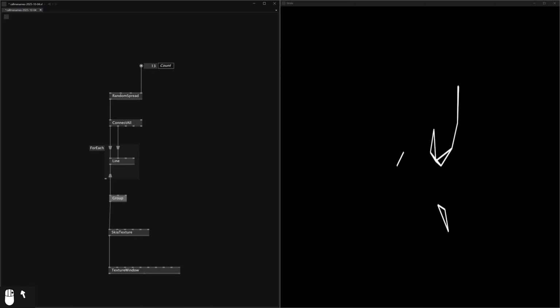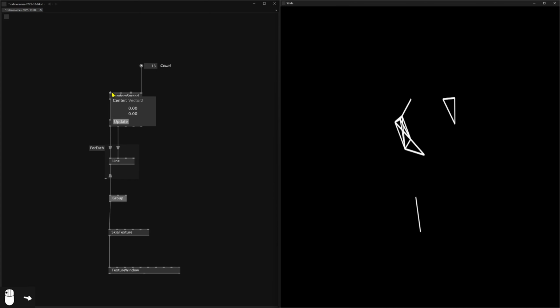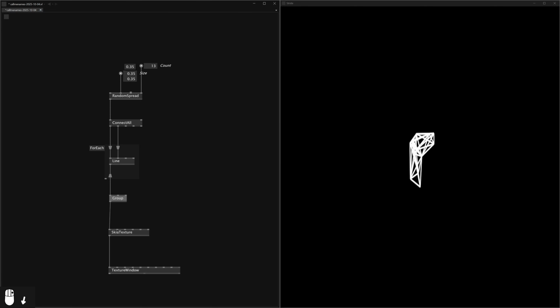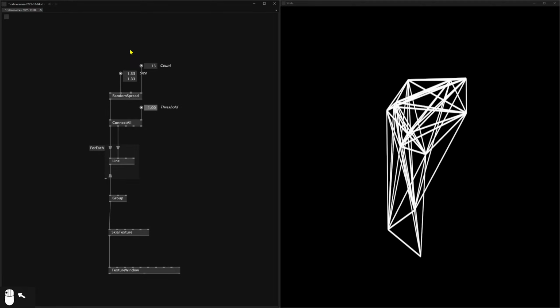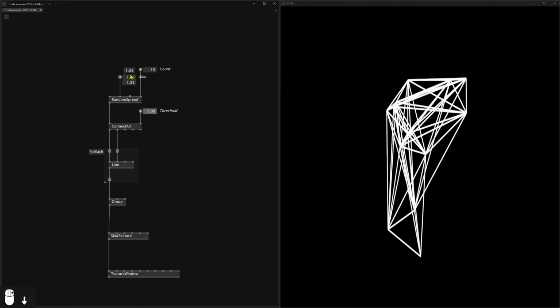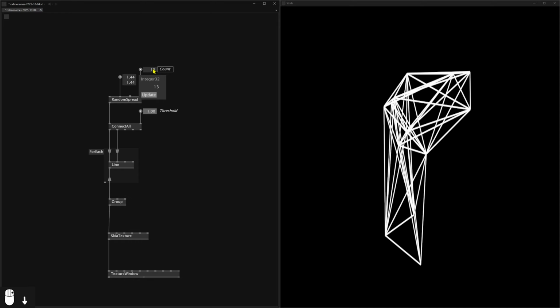We get a couple more points, and obviously a little bit with the size. Oh yeah, so if we make the size bigger, because the connect all also has a threshold value to define, is that for example 1, they all get connected. Make the size bigger.